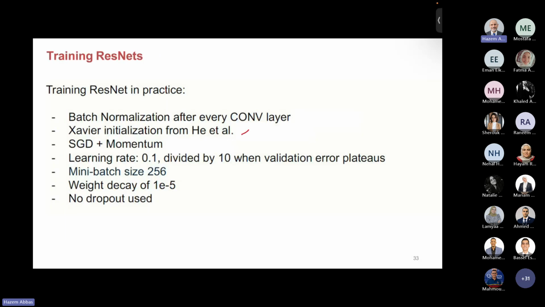They use severe initialization. They talked about it maybe 2 weeks ago. The training protocol is stochastic gradient with momentum. Learning rate is 0.1, divided by 10 when validation error plateaus. We called that at the time, anyone remember the name? That is a learning rate decay.